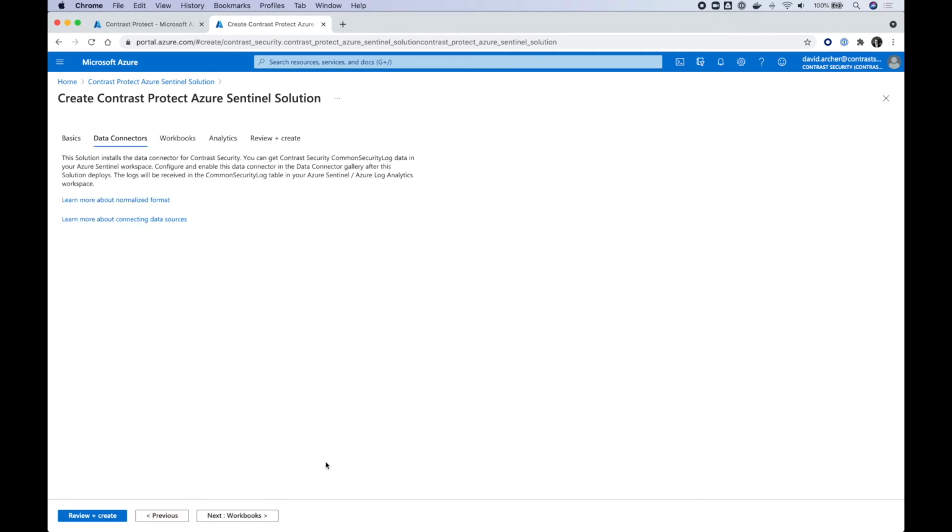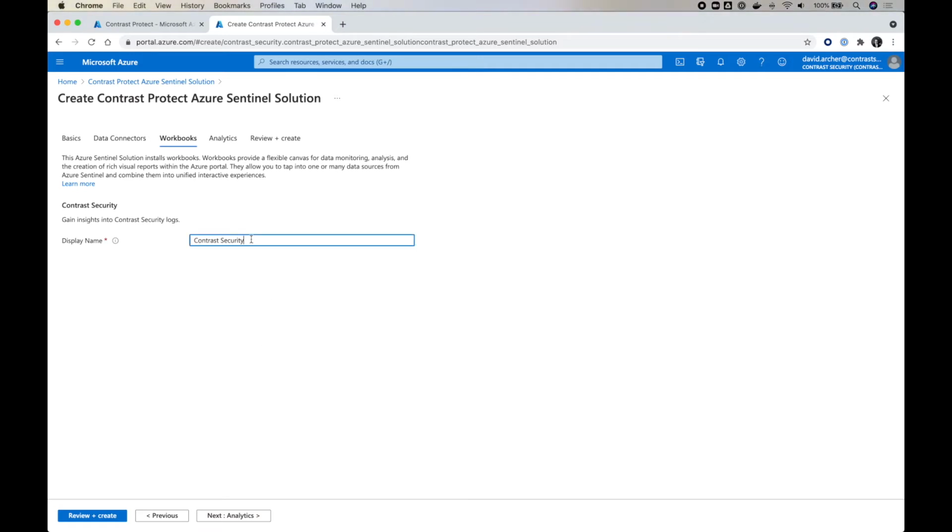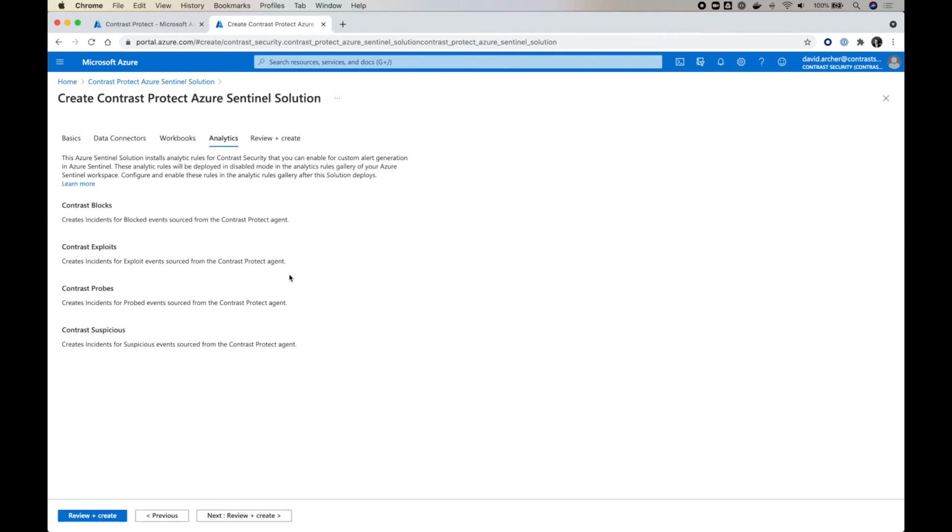If we hit next, it talks about data connectors. Data connectors are what's used to receive data from the Contrast agent. We're going to cover off the installation of that in the next section. Hit next. We then get the ability to customize the workbook name. I'm going to leave mine as the default here. The analytics section shows the 4 rules that will be created in order to create alerts. These are customizable after the install process.